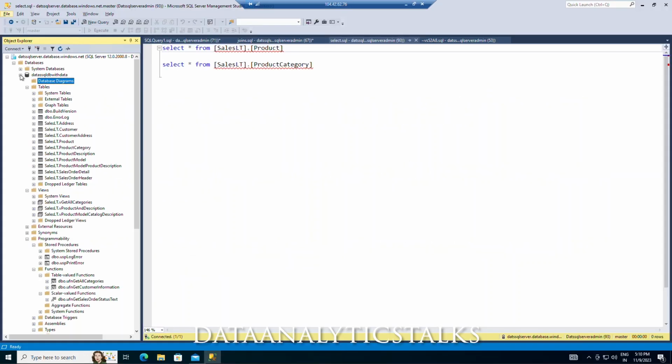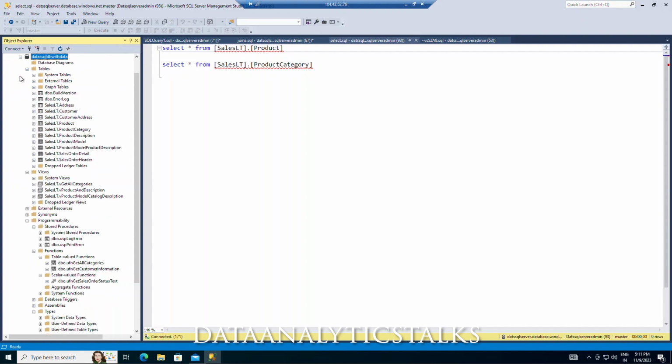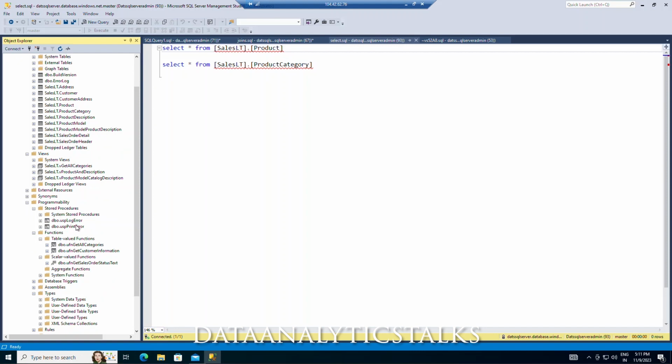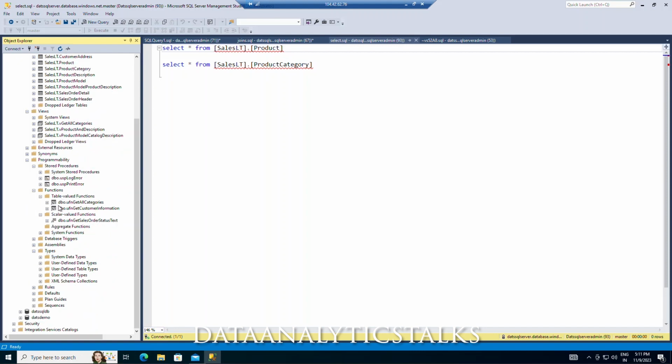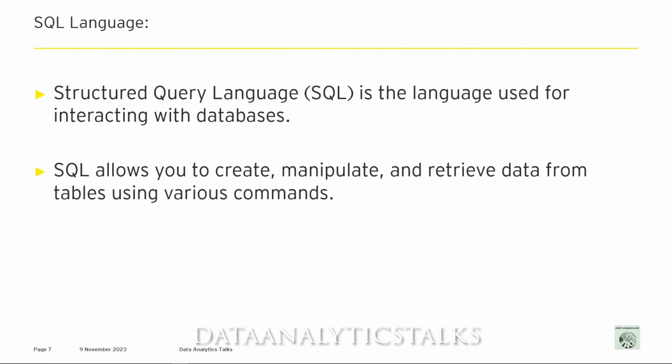We have three databases in this server. We have a database with some sample data, which is the DATS SQL DB with data. In this database, you can see tables, views, stored procedures, custom functions, and also user-defined data types. When there is a database, tables, and other SQL components, then we should know how to interact with them.